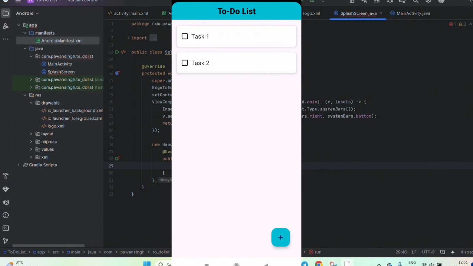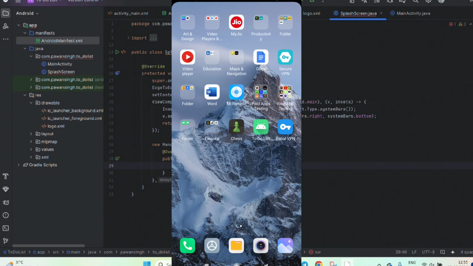So that's it. In this tutorial there will be a series of 5 videos in which we will learn many things like recycler view, SQLite database, and basic operations like creation of file, deletion of file, updation of file, and reading the file. So let me open once again.